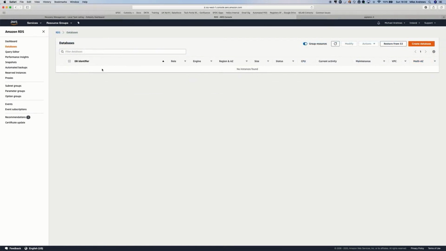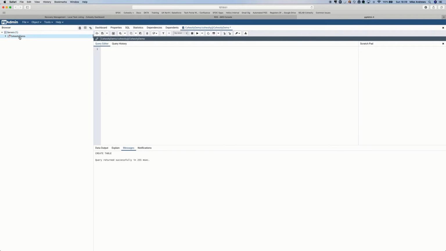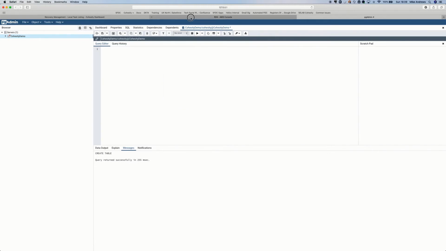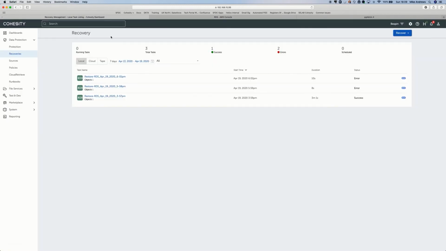You will see that the database has now been deleted. If I move over to Postgres admin, you will see that I'm unable to connect to the server and the hostname no longer exists. Let's jump back into Cohesity and recover that RDS instance.